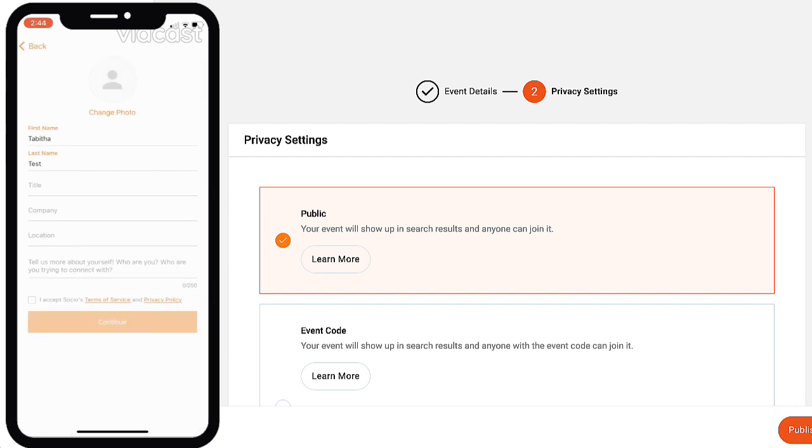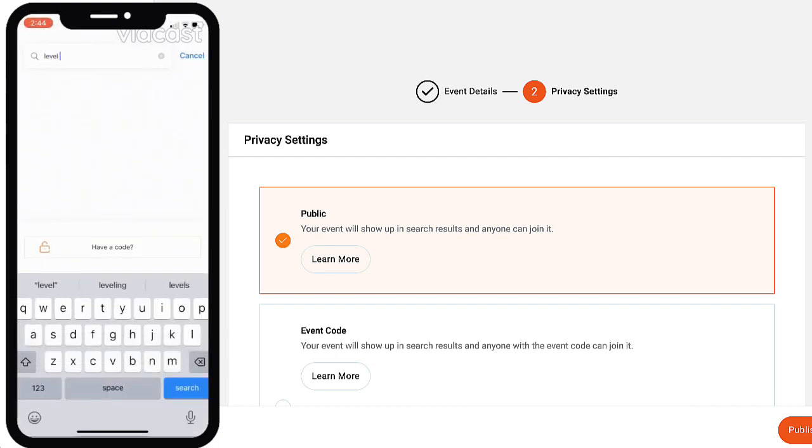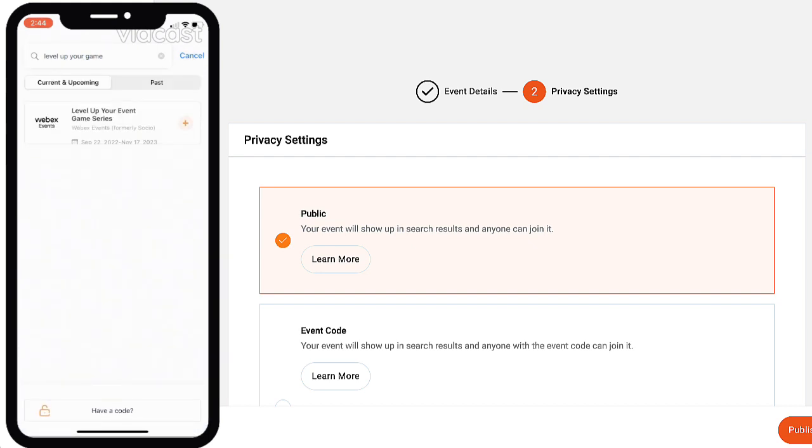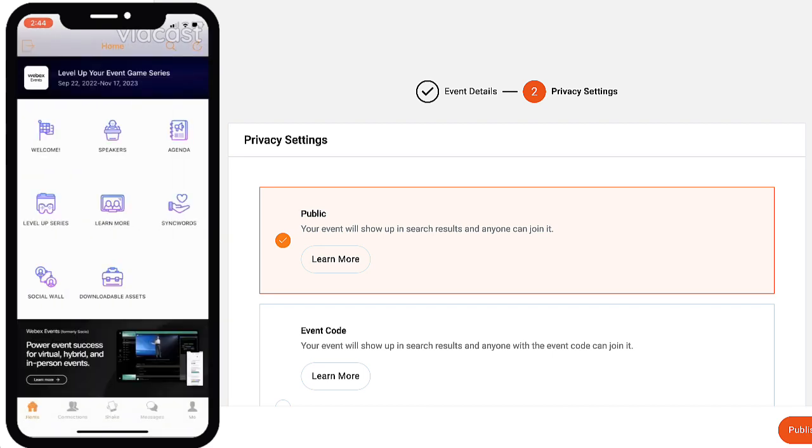You will then be prompted to add things like name, email, title, and you can even add a little bit more about yourself and your location. Go ahead and use the search bar to enter in the name of your event. Once you've located your event, you can go ahead and select that, and you'll be directed to the event content.